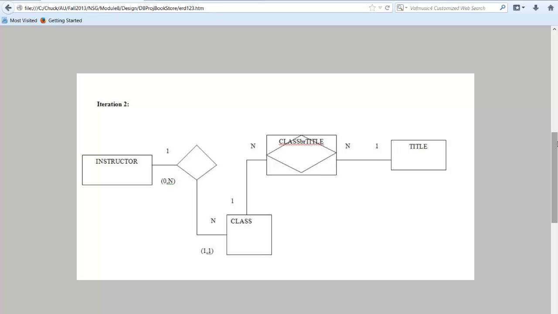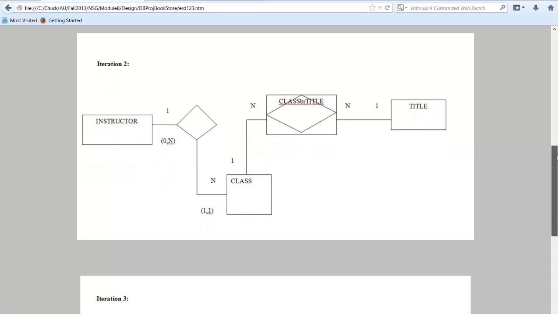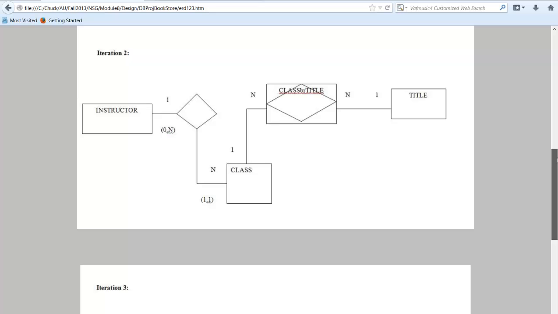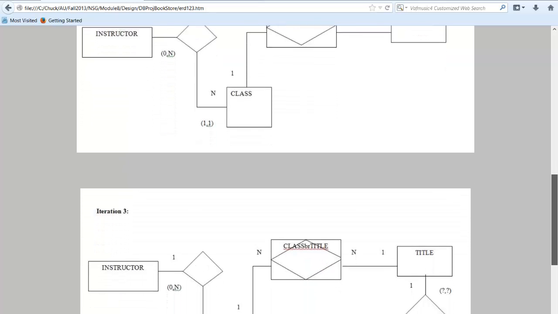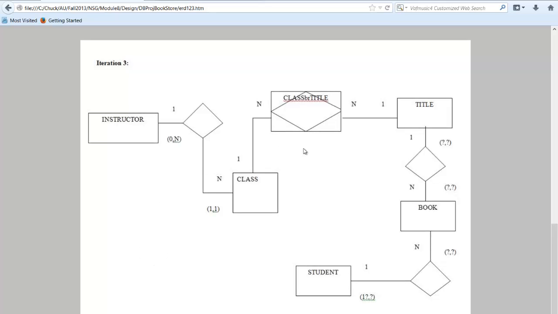So we continue on, and again, I have a list of nouns that I have harvested from the narrative, and I would continue to put them together, and in a final design of this, it would eventually evolve to the point where I would see that an instructor can teach many classes, but a class is only taught by one instructor.